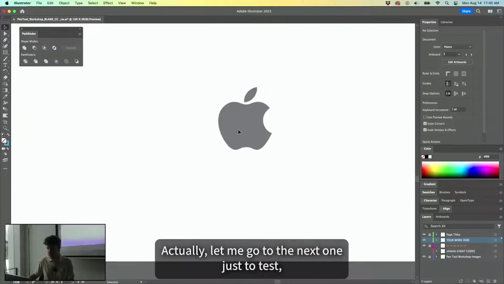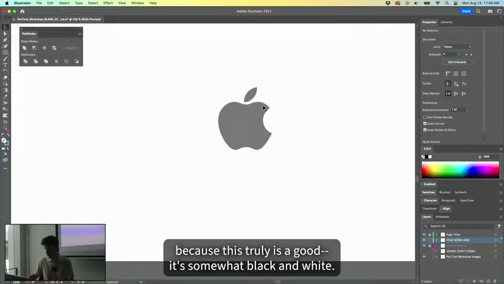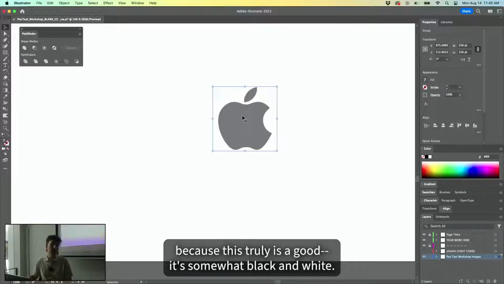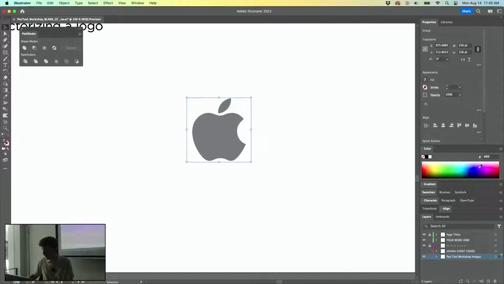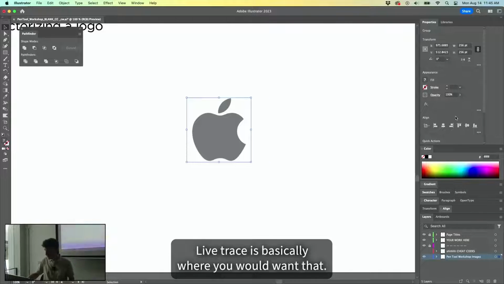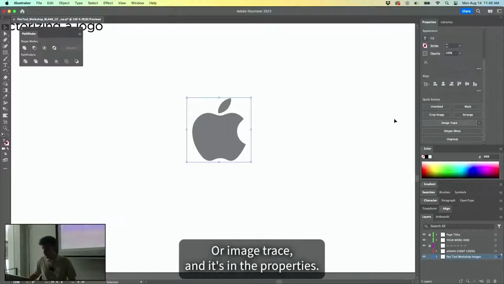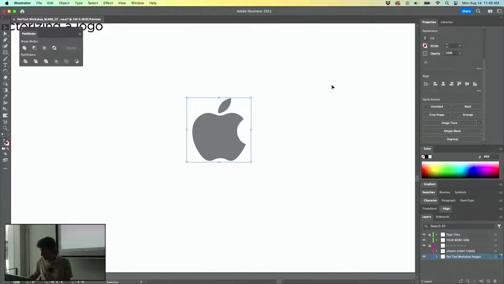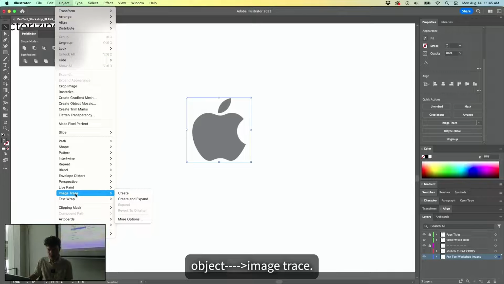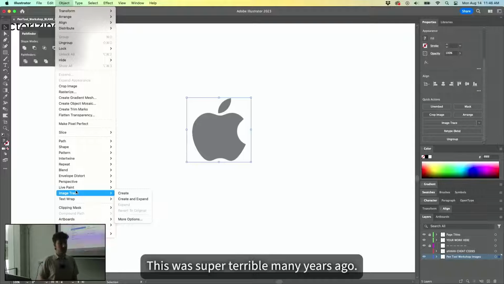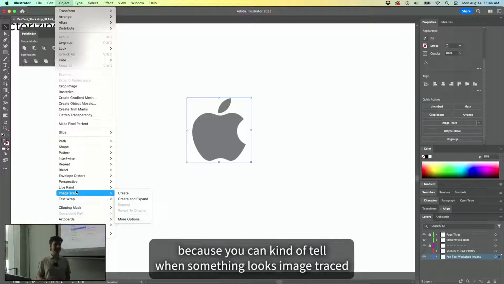Actually, let me go to the next one just to test, because this truly is a good example. It's somewhat black and white. It's one object, and it's not vector. Live trace is basically where you'd want that, or image trace, and it's in the properties. It's also, I think, in Object somewhere, Image Trace. This was super terrible many years ago, so I have a grudge against it, because you can kind of tell when something looks image traced.